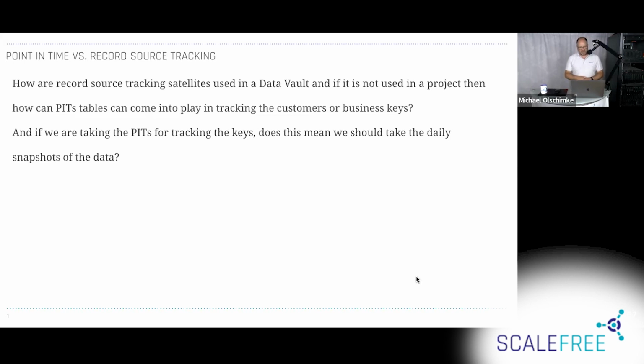All right. In many cases, you don't need to use a record source tracking satellite because it will consume storage. For every business key, for every load, you get a row in this record source tracking satellite, so it's a lot of volume in these tables. And if you can avoid them, don't use them. So we typically don't have them. We use them especially when we have unreliable source systems, delivering some business keys once in a while. That's the idea.